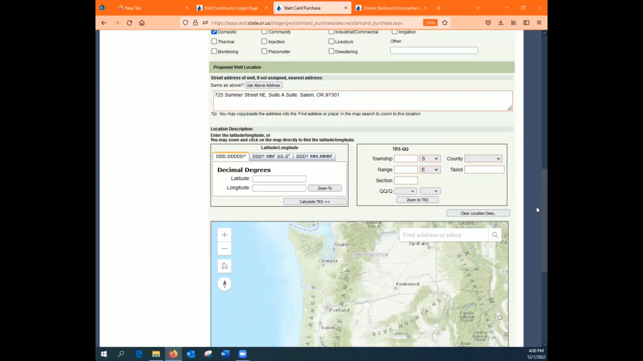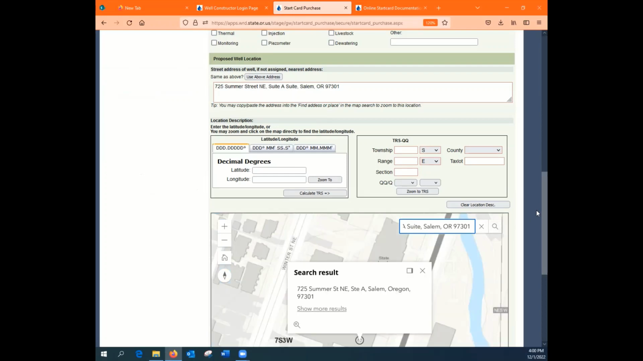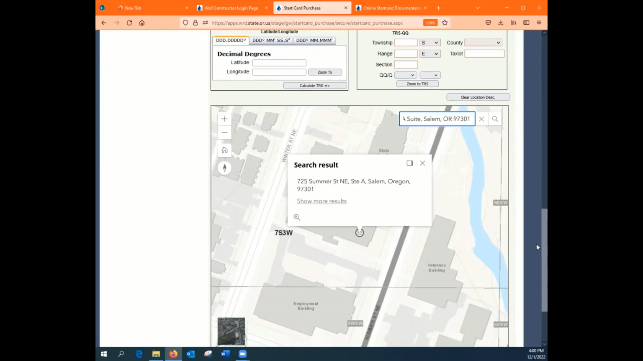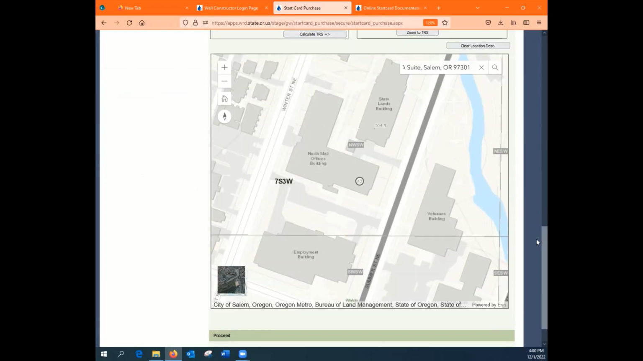So one way to make the map would be to take this address, do a Control C and then a Control V into the find an address at the top of the map. I've done that and it's shown me, here you go, 725 Summer Street. It's made a little mark for me right there. But I don't like this map. To me, I'm not quite sure where I put the well. I can't tell from this map.